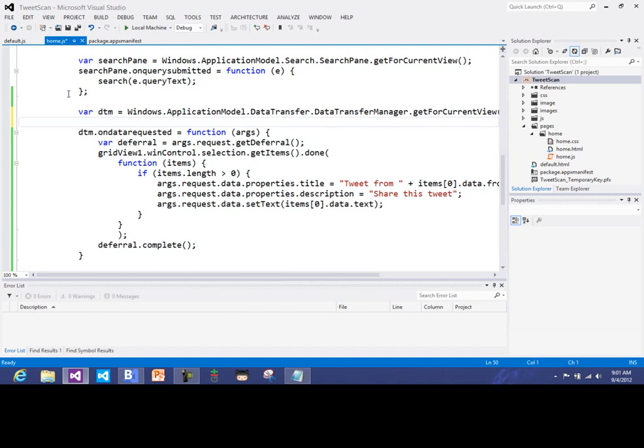So there you have doing share, or at least part of the share scenario. In later screencasts, we'll get to the second part.